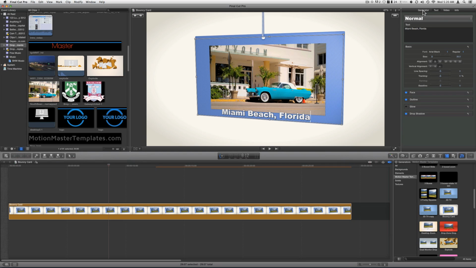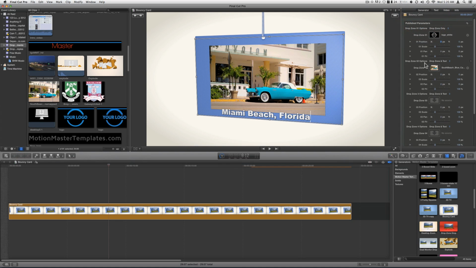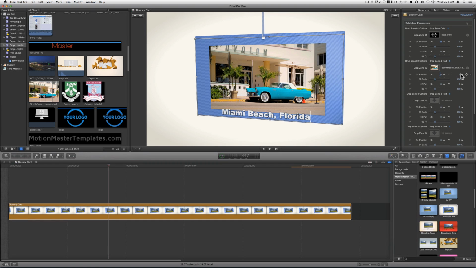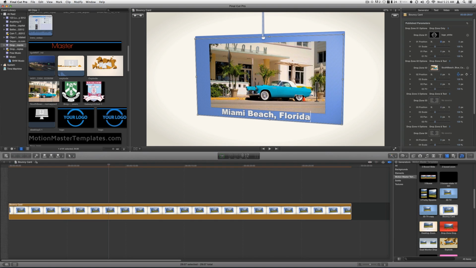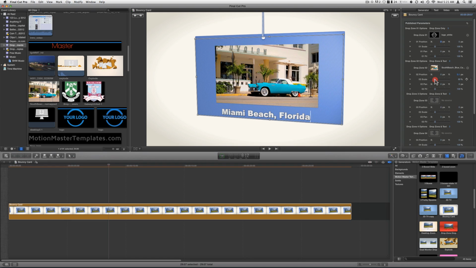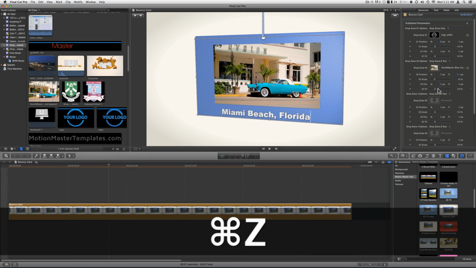Okay, now I want to adjust the drop zone. I would like to scale it down and push it up a little bit. To do that, just click on your generators tab, go into your drop zone 2 options, and then go down to position. I will adjust the Y position to bring it up. And then I'll adjust the scale. Also, if you want to adjust the image inside of the drop zone, you can do that using your pan or your fit.